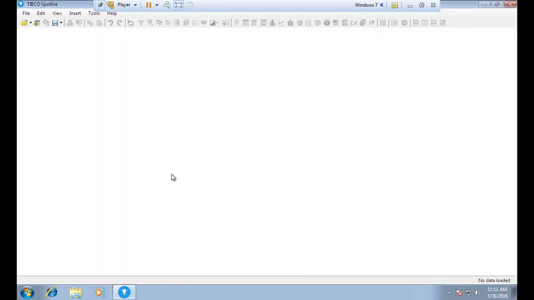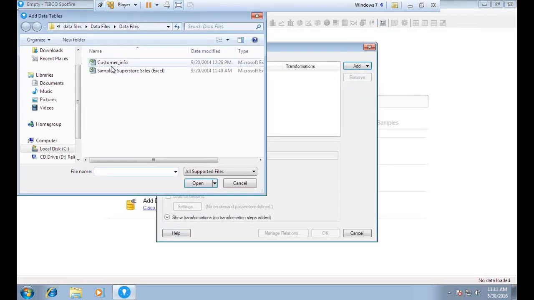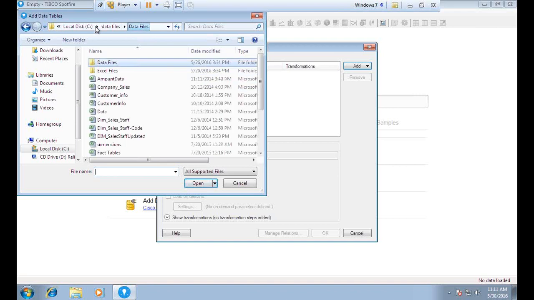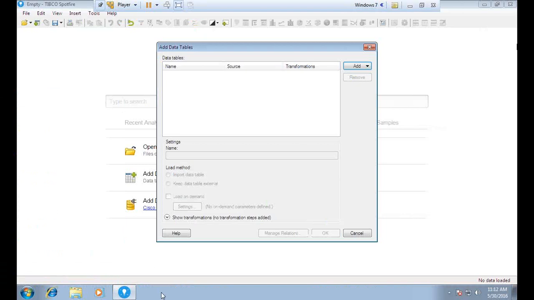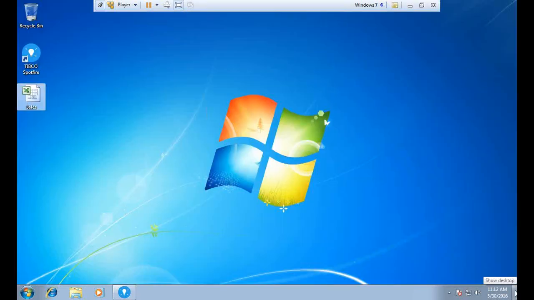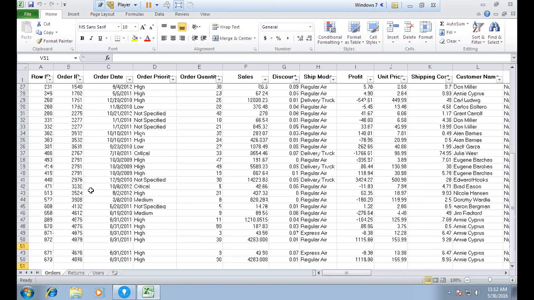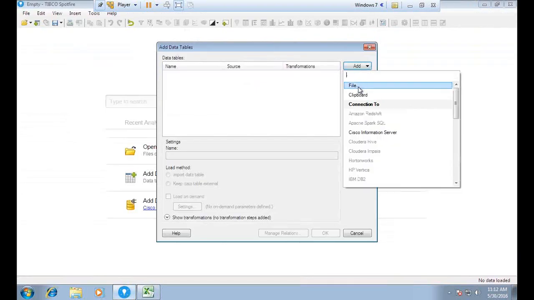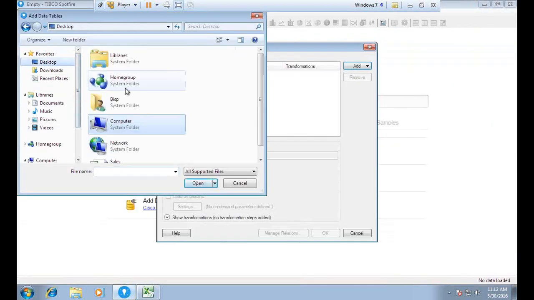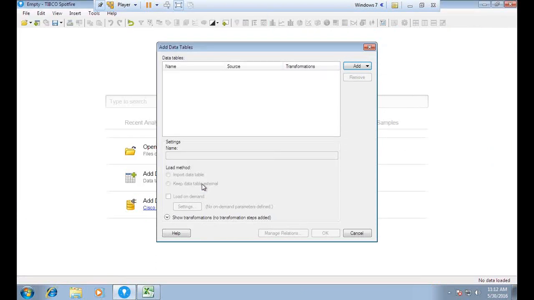Click on data table, add data tables, add file, and let me load the data file. Let me show the data file first of all, what data set I'm going to use. That's my data set. This data set contains records with various columns, row ID, order ID, and so on. So I'm going to use the same data set. Add file, and from my desktop, I'm going to load the data set. I select the file, sales data, open.